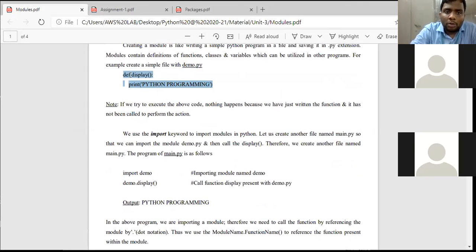So what are the two statements? def is the keyword, display is the name of the function, and the body of the function is one print statement: Python programming.